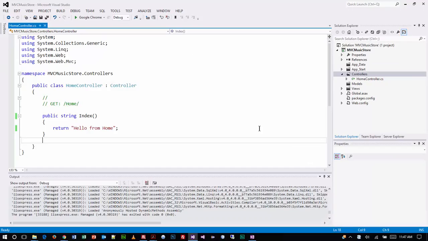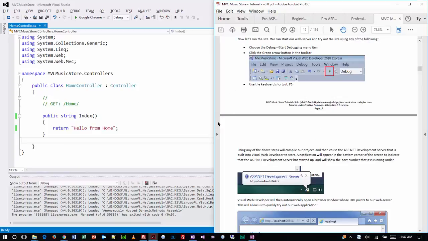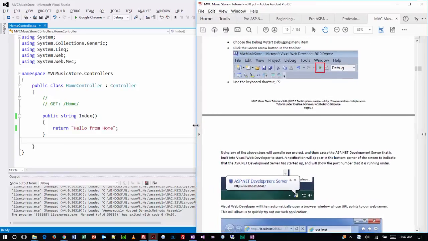Yeah, my machine might be a little faster than yours. Okay, so I'm gonna move on to the next set of instructions here while you guys are waiting for yours to boot up.